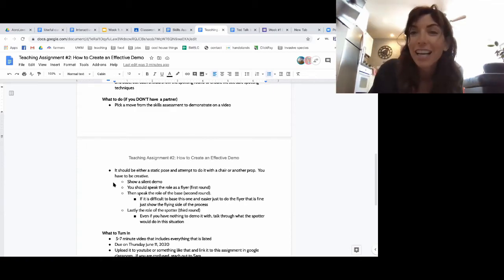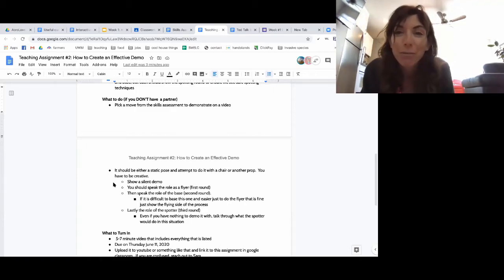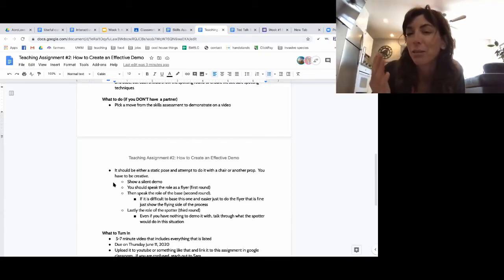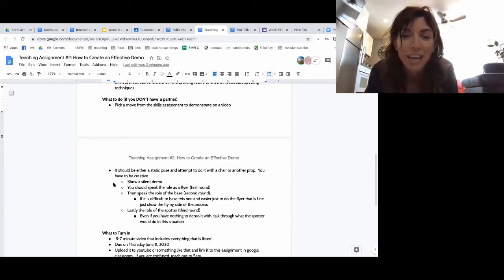Speak the role of the flyer, speak the role of the base. You're going to need a different prop for the base. You'll need a different prop if you're having someone be the flyer. So make it creative and fun. And the spotter, how will you do that?